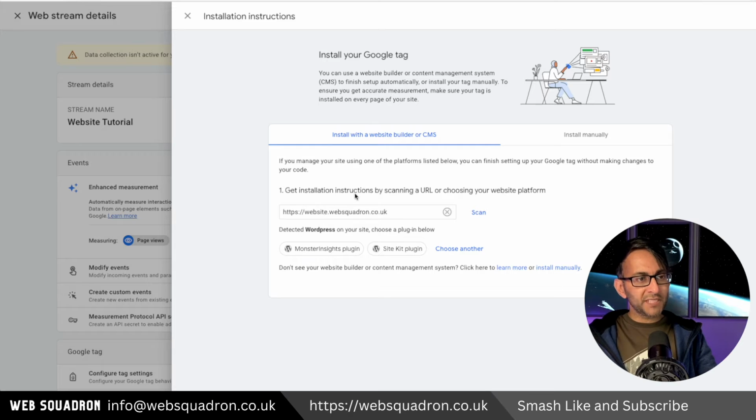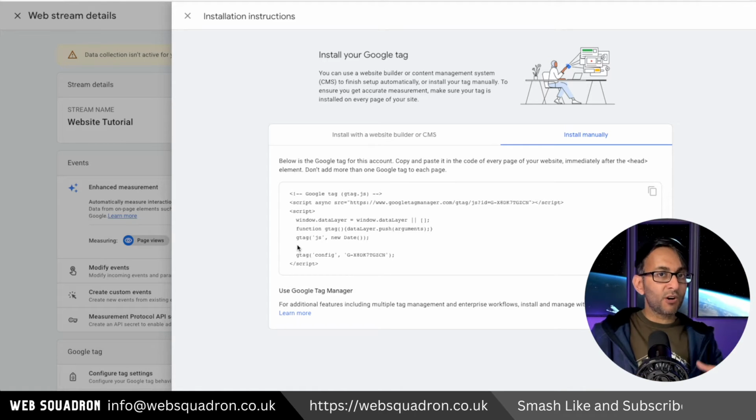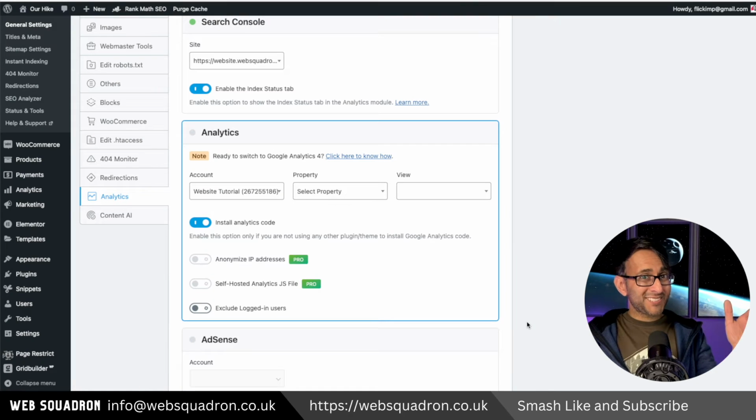Now, if you want to use one of these plugins here to add in your Google tag, basically to make sure everything works okay, Site Kit you can do, or you can go for install manually, and this little bit of code here you can pick up and drop into the header or the footer of your theme. I'm going to put a link to a video in the description which tells you exactly what code you put in and where you put it. But instead, I just come back over to RankMath, I refresh the website, and now my account is there.